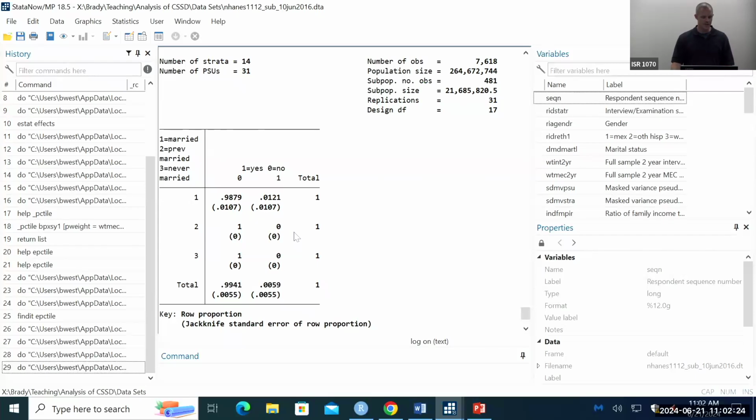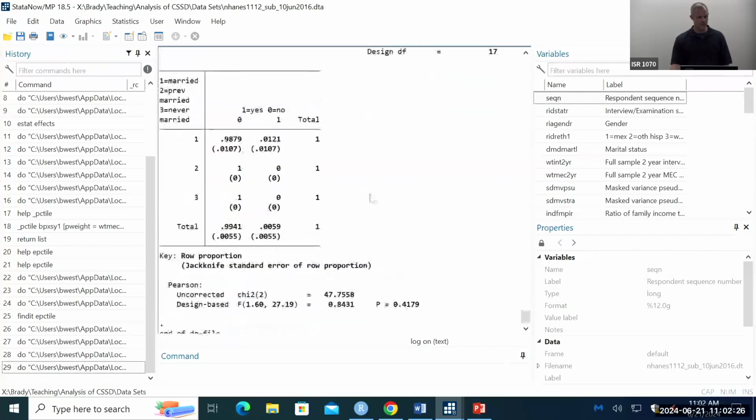So we have to think about, what are we going to do in that particular situation? We get the Rao-Scott test automatically, but it's based on a table where there's no variability in 2 out of the 3 groups. So we might want to say something about this qualitatively because we're estimating that the prevalence is 0 in 2 of these groups.